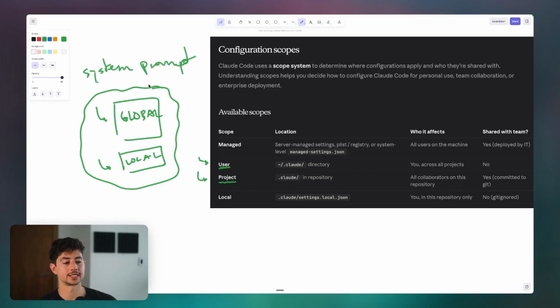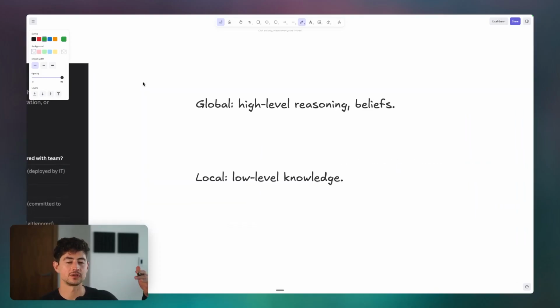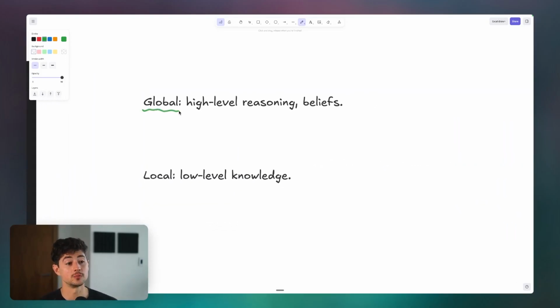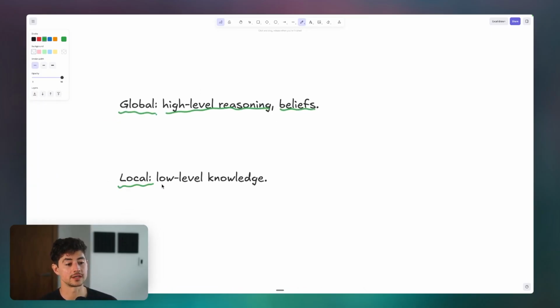And because global is injected on every single run, there are different strategies for dividing the four things that we just talked about. Basically, on your global Claude.md, it makes more sense to put high-level reasoning and your own personal beliefs. And then in local Claude.md, it makes more sense to insert local, low-level knowledge, so stuff like I just talked about with the workspace itself.